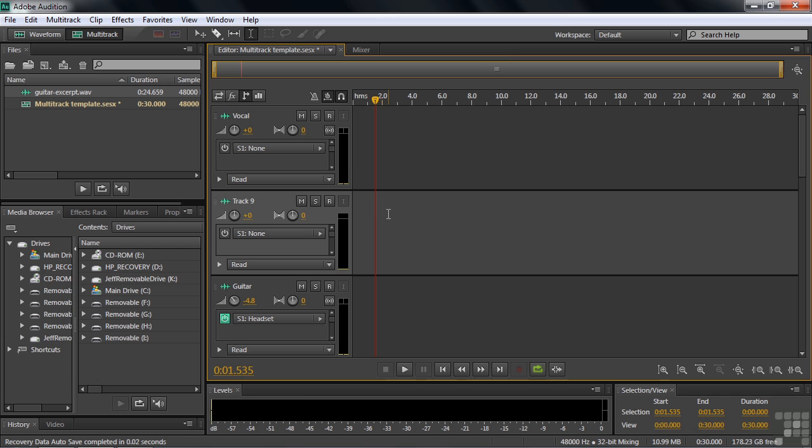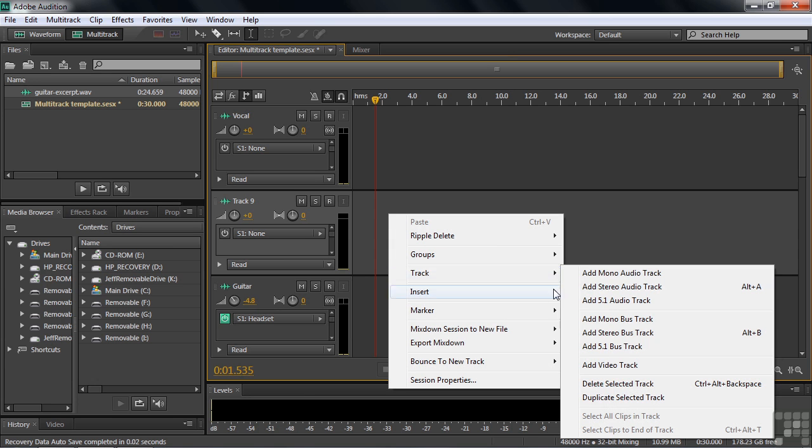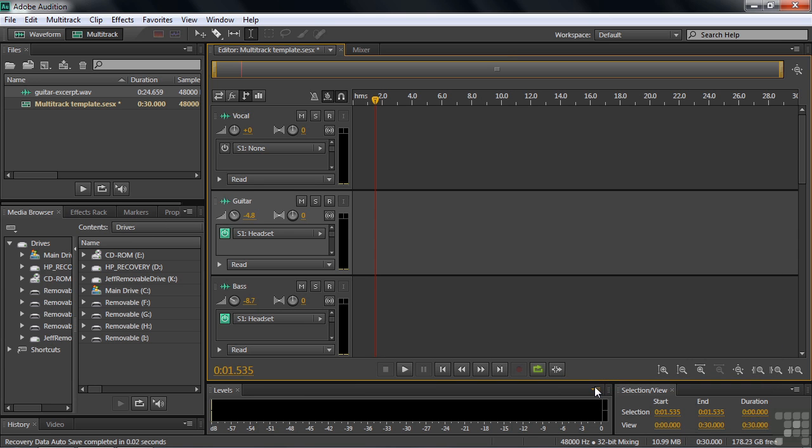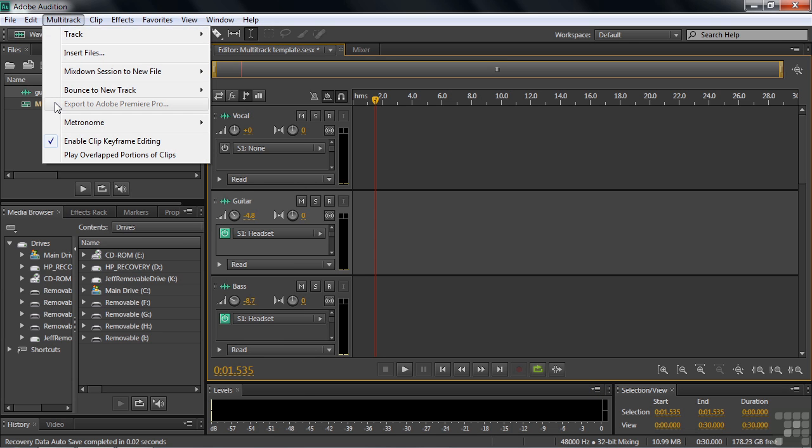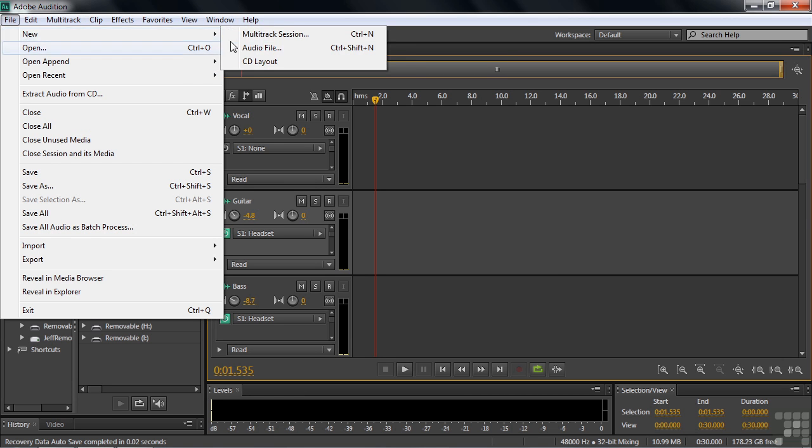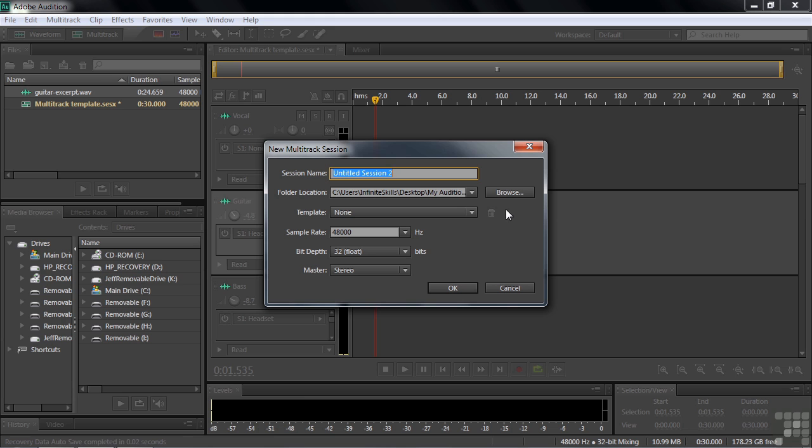Get rid of this track. I'll right click on it and delete it. That way we're all cleaned up and ready to go. And now to save a template, you'd think probably you'd go to multi-track session and find something like save template, but it's not there. And you'd think otherwise maybe it might be inside this new multi-track session folder where there might be a button for you to click on over here to save it, but there's not.